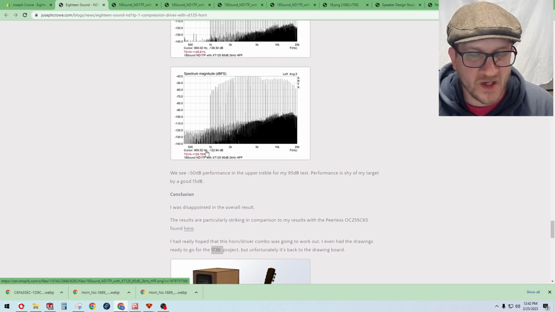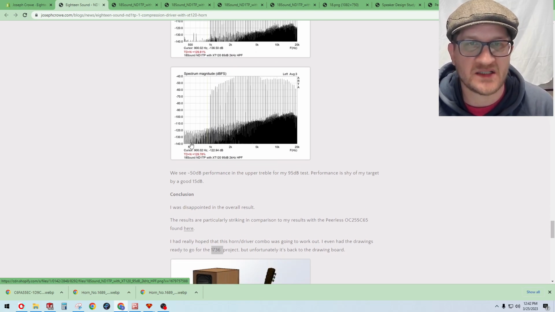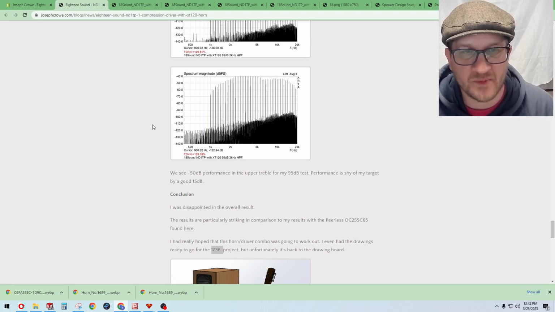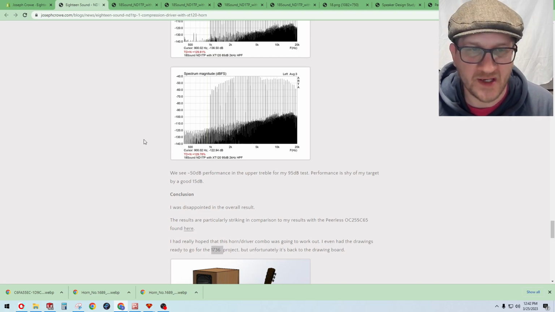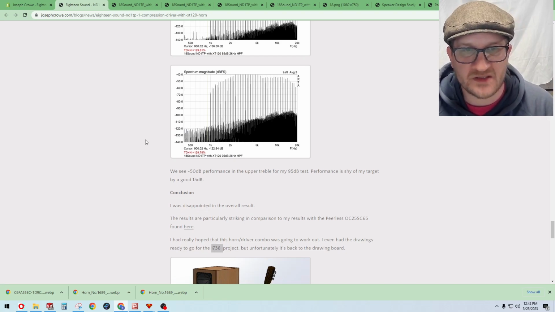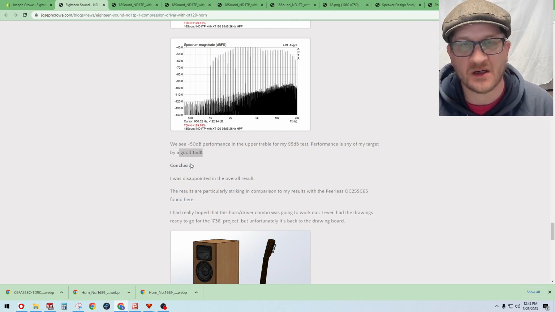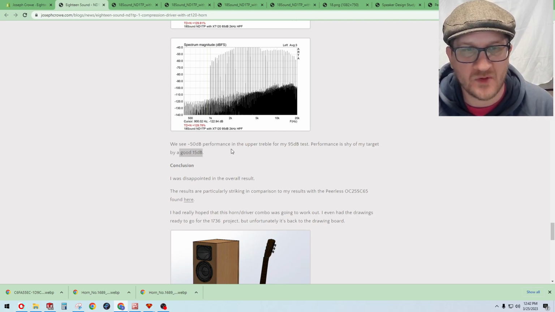So unfortunately, because of the directivity issues with the horn and then the poor distortion performance, at least in the context of home hi-fi, I'm ruling out this driver. It's shy by about 15 dB of reaching our target for sound quality.